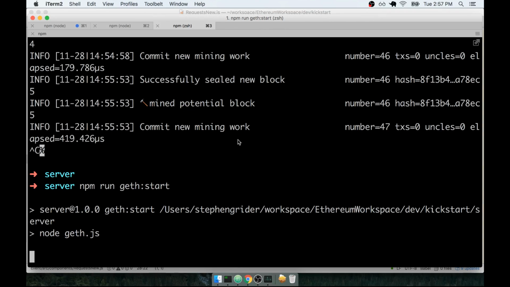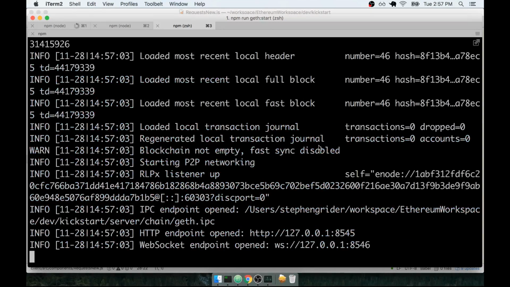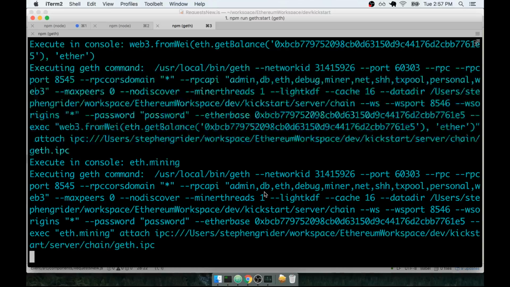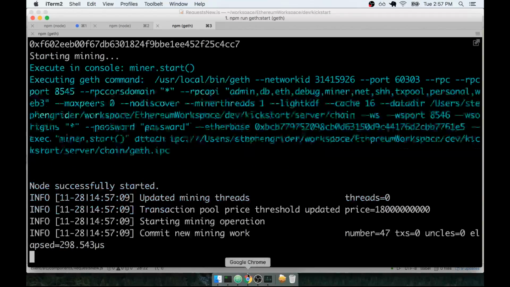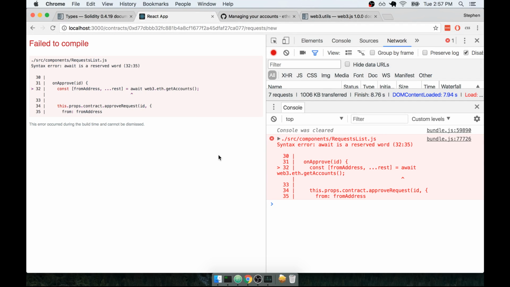Geth again. Does it cost anything to run the test net? No, it does not. So with the test net, you can freely request coins, and they're worth nothing. You basically just get granted coins, then you can use them to do whatever you want.